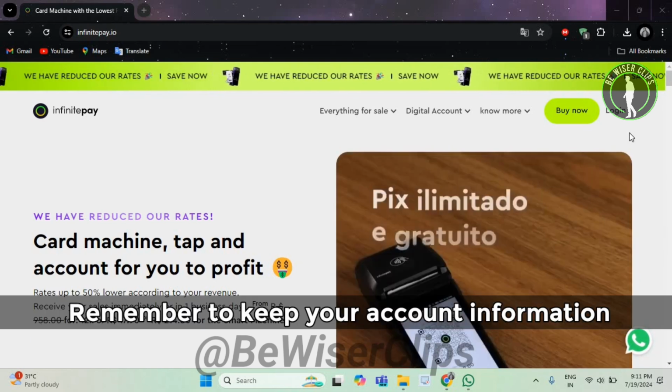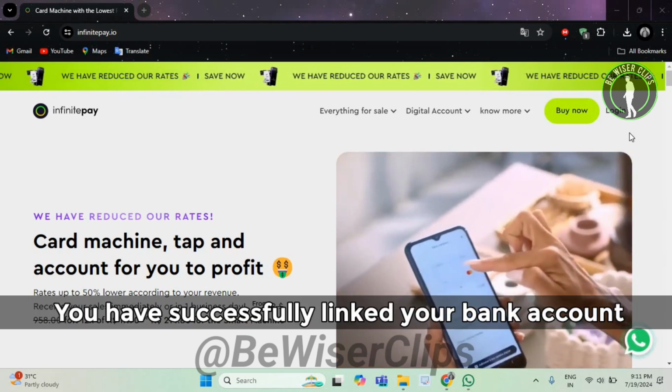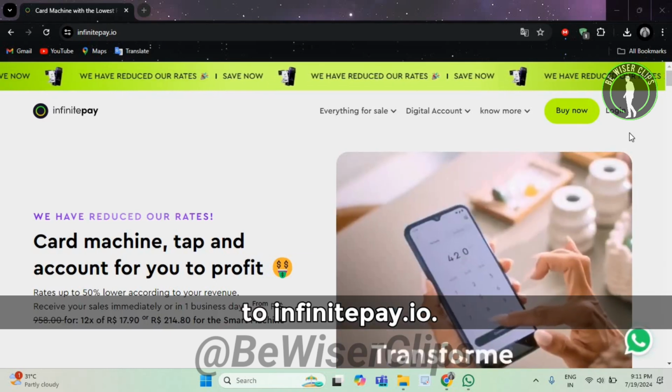Remember to keep your account information secure and never share your login details. And there you have it. You have successfully linked your bank account to InfinitePay.io.